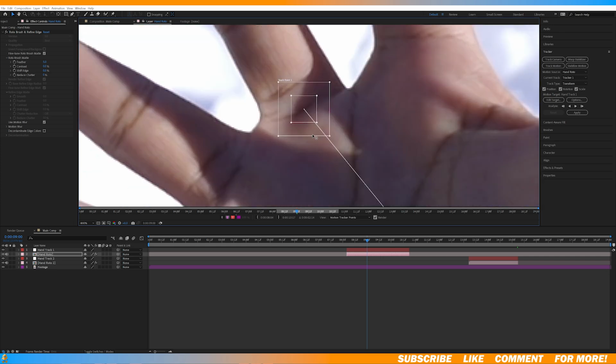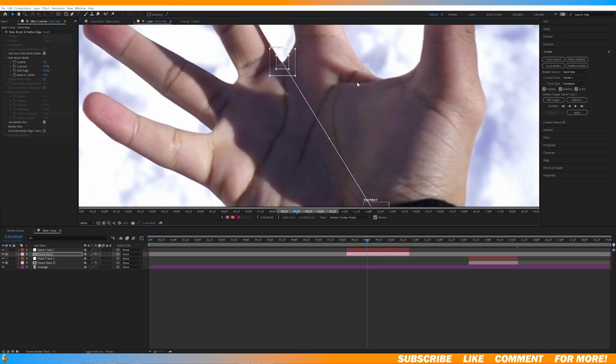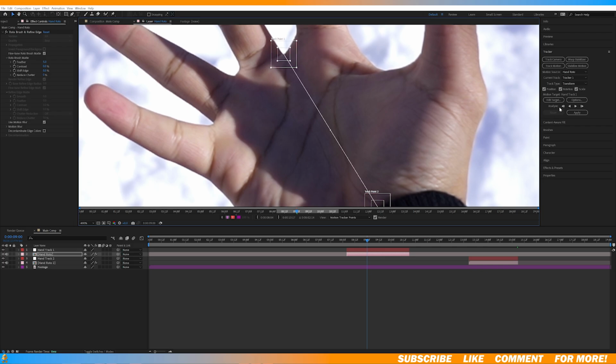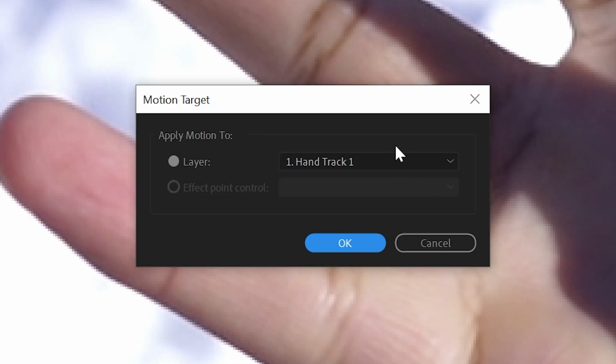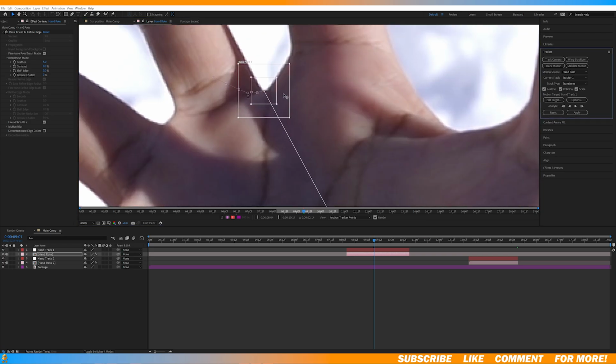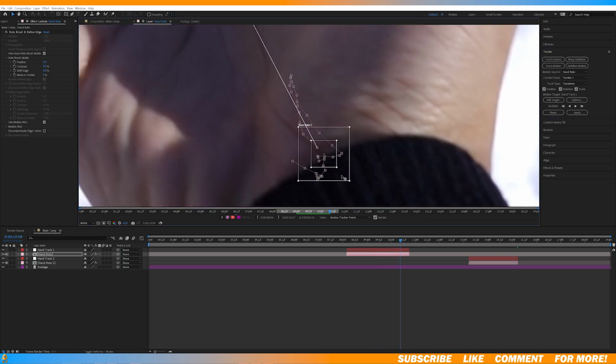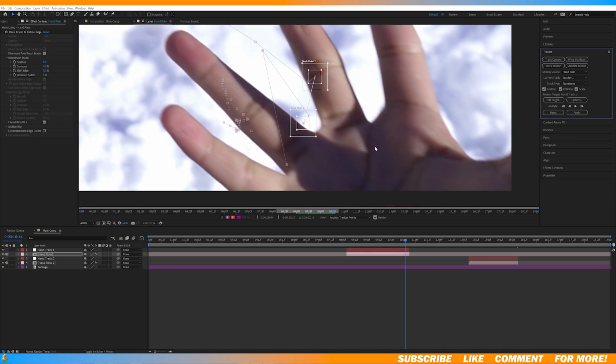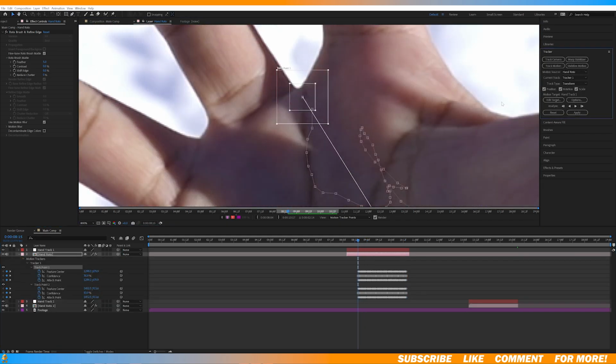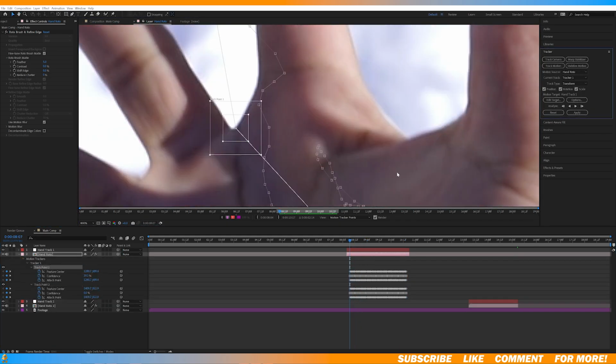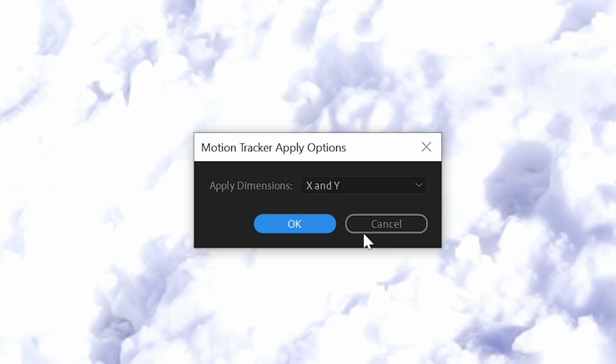Then you want to put your tracking points to a high contrasted part of your hand. You also want to make sure that you edit your target to the correct layer, so in this case, Hand Track 1. Then hit OK and begin tracking by hitting the arrows next to the Analyze. Now, once you're done tracking, you're gonna hit apply, then OK.